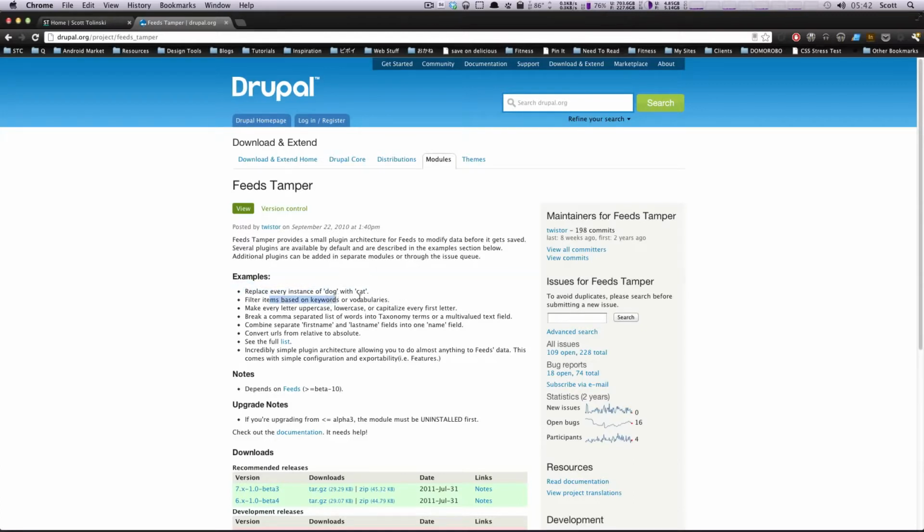You can filter items based on keywords and vocabularies, make every letter uppercase. I don't know why you'd want to do that because you could do that with CSS, but break comma separated lists into words, including taxonomy terms. So if you have a list of comma separated values, you can have those be taxonomy terms. You can combine separate first name and last name fields into one name field. You can convert URLs from relative to absolute. So there's all sorts of cool stuff you can do, and really if you need to modify your feed in any way, Feeds Tamper is pretty much the way to do it, okay?